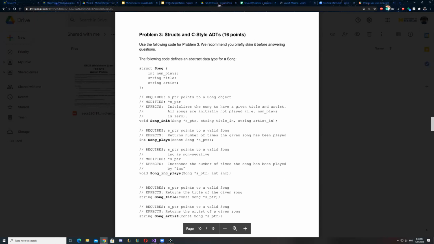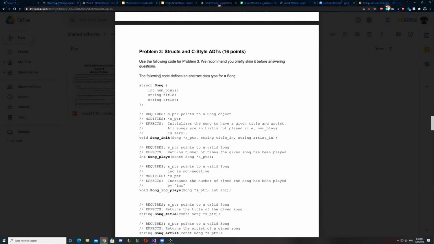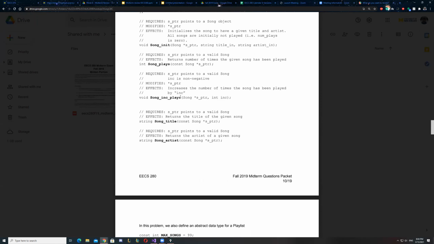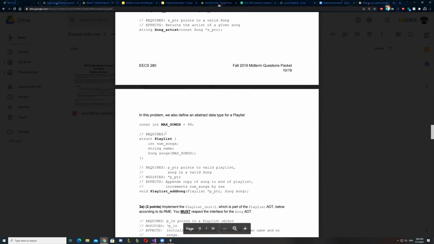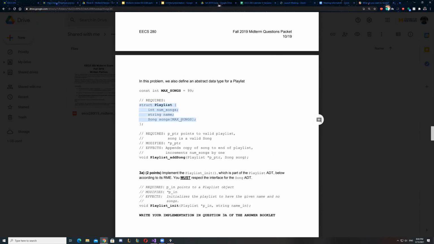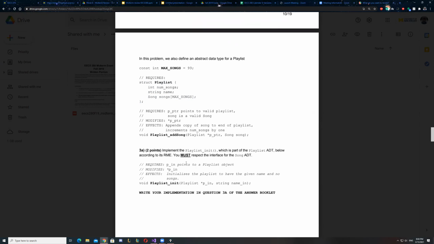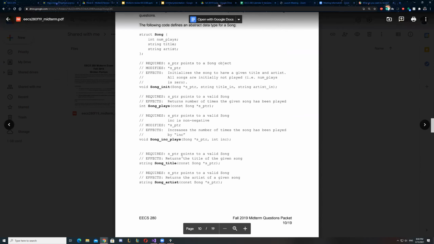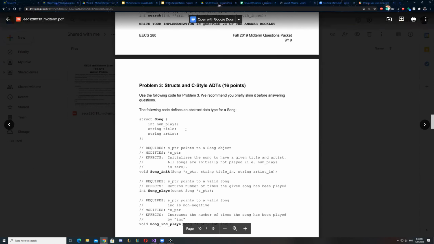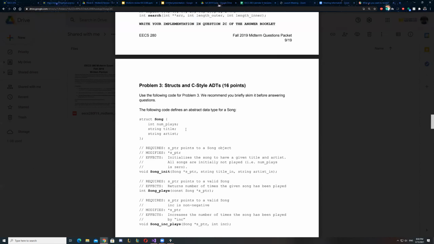That's basically it. Problem 3 is the easier version of the structs. This is basically testing whether you understand how public versus private works, and since it's a struct, it's all going to be public by default. I don't have many tips for this one. It's basically just running through examples, because I thought this question was the easiest one on the exam. I'm sorry.